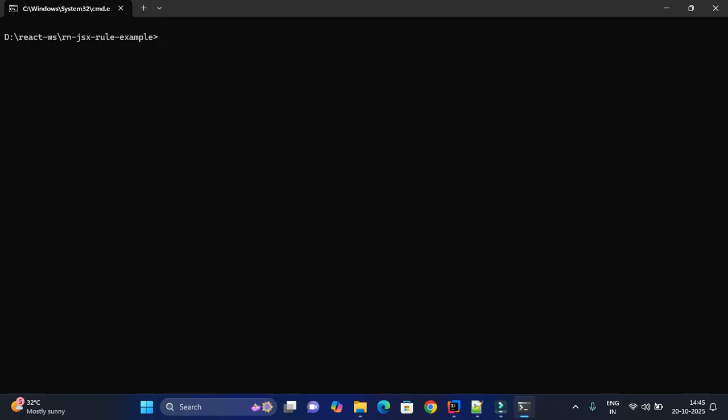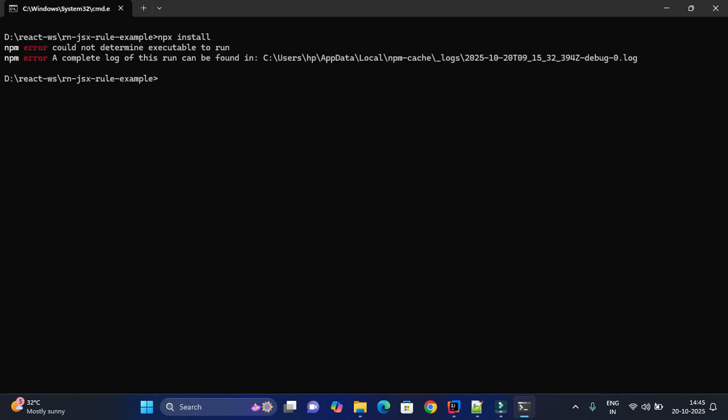Now we need to install all the required dependencies. So there is a command, npm install or npm i. Now you will see, what happened? npm i, okay. So npm install. Now it will install all the dependencies. Let's see.